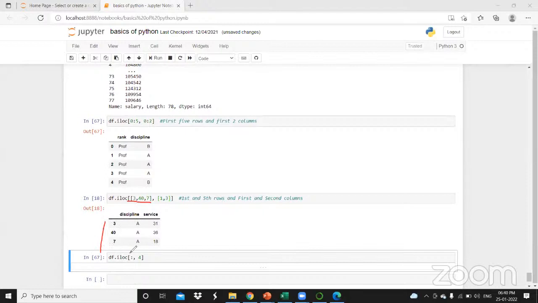Third row, fourth row, and seventh row. And for the first and third column. So the first column is discipline index wise, and the third column is service. Only for those two columns, we are getting these three rows displayed over here. This is how we can perform the indexing or slicing operation for getting a particular row, column, or cell of that data set. Is it clear so far?